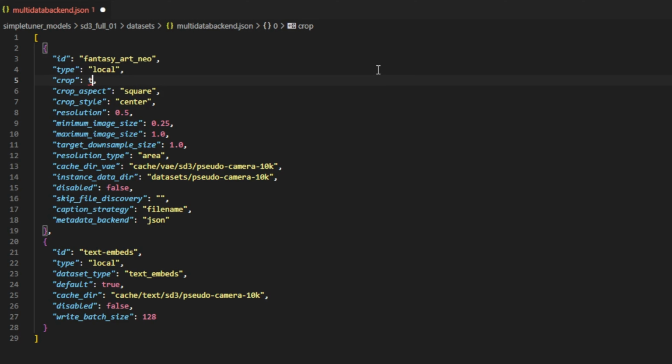Crop, I'm going to change this to false because all of my images are already in the format of 1K, so I don't need to crop these images down. Next, square, center, they all look good. Resolution, I don't know what this does, but I'm just going to put 1.0 because I want them to be the same. Minimum image size, maximum image size, I don't think this will change because we're not doing a crop. All right. Next is cache directory VAE.